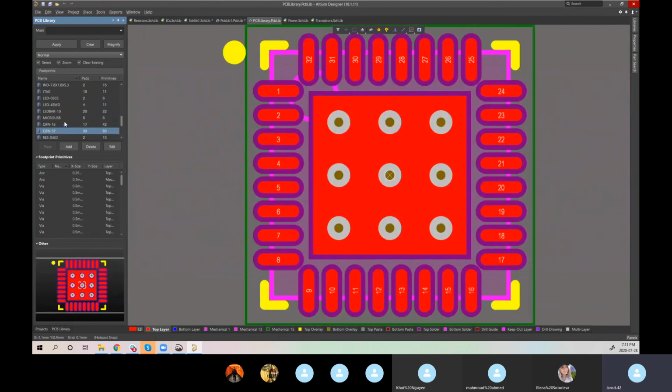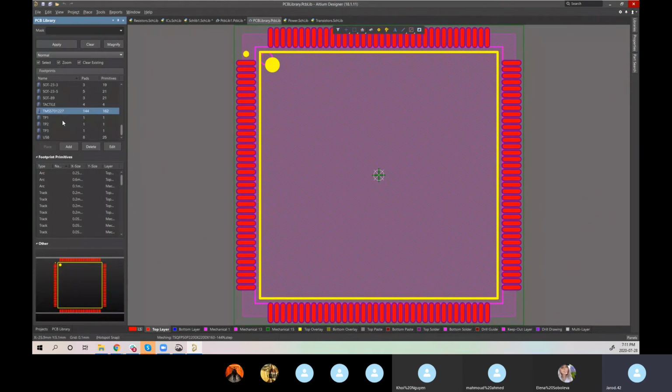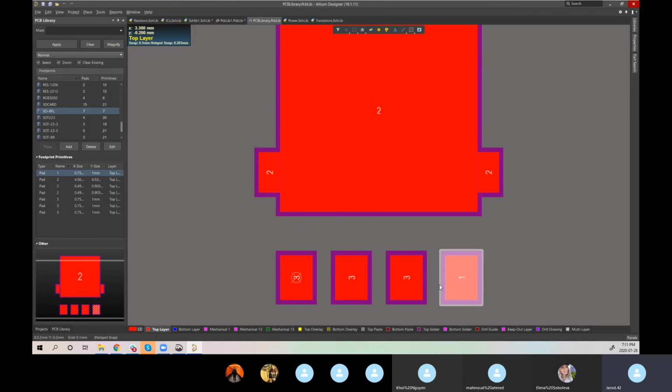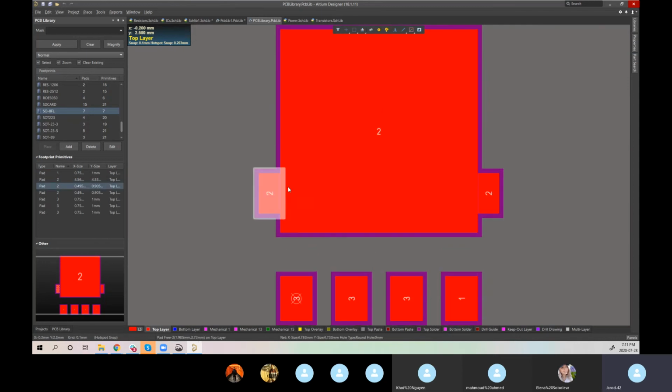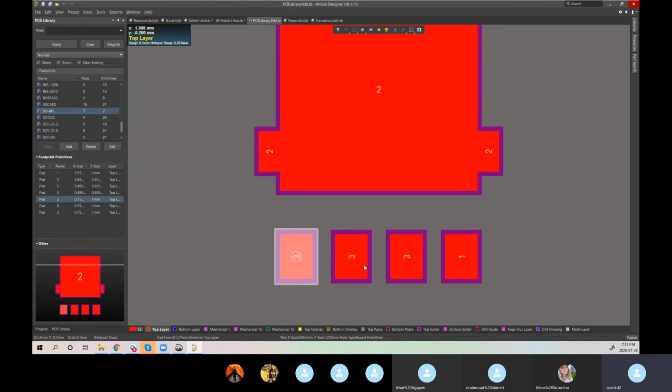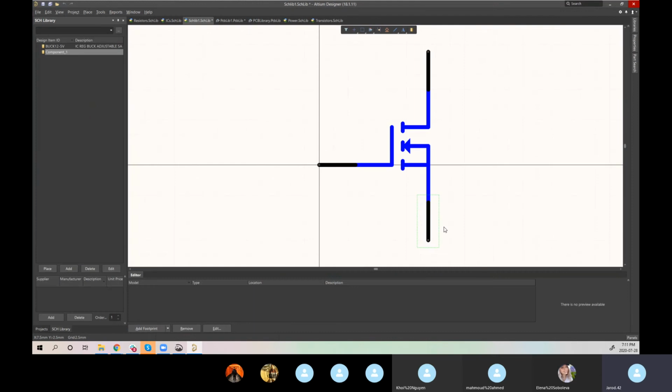Questions as I'm just looking. Yeah, so this is the footprint for that MOSFET. You can see I labeled pin 1, and then all 3 of these are labeled pin 2. All 3 of these are labeled pin 3. So that when you link it to the schematic footprint, it knows pins 1, 2, 3 without being confused.